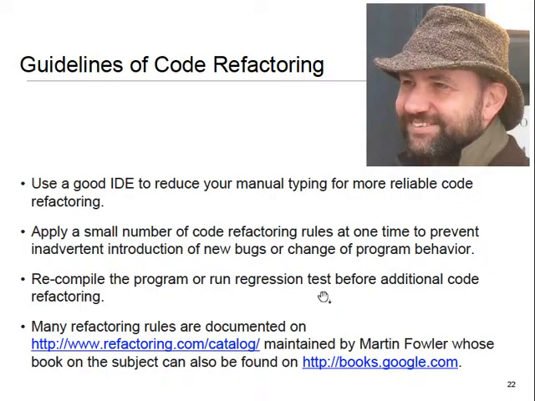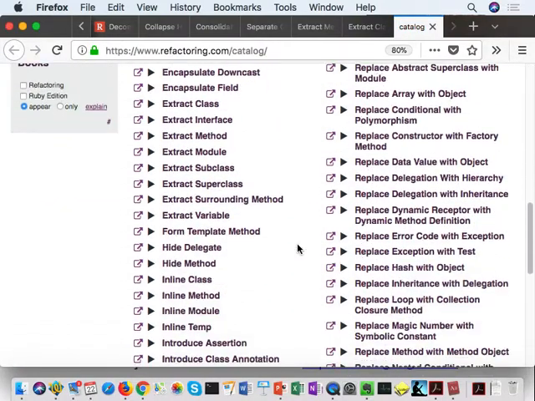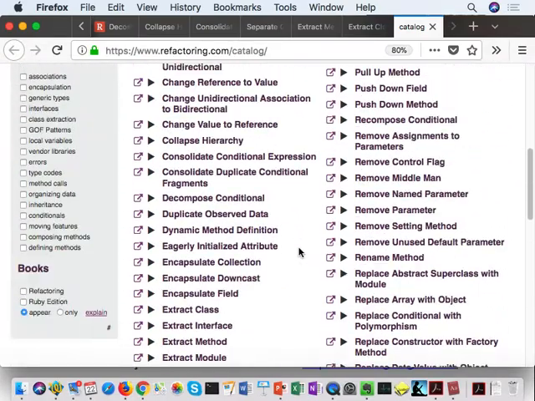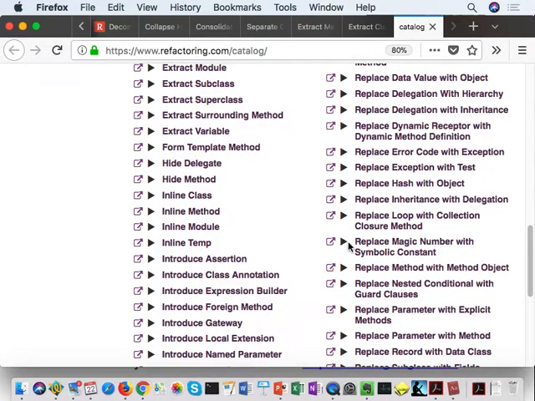But this is not the complete list. This is a more complete list. As you can see, there are many rules, and the IDE only supports a small subset of them. So these are the code refactoring rules. Sometimes I would ask questions about this on the exam, but when we get closer to the exam, I will tell you about it.